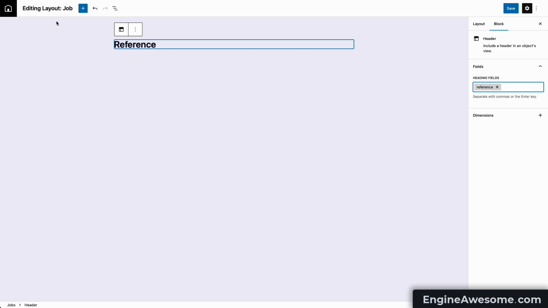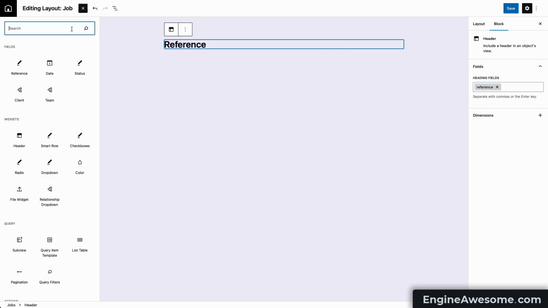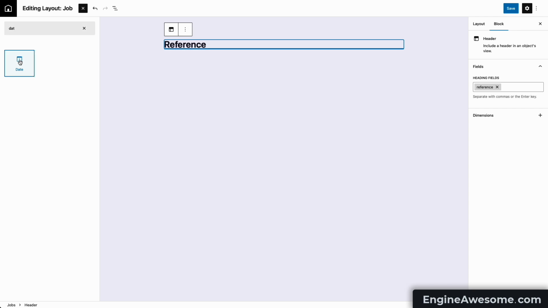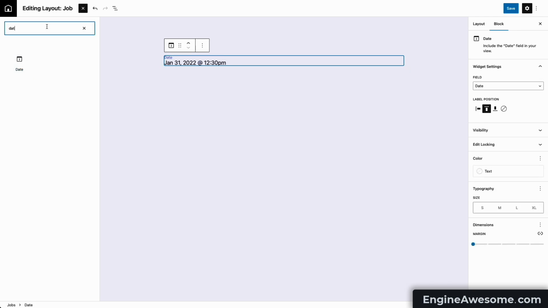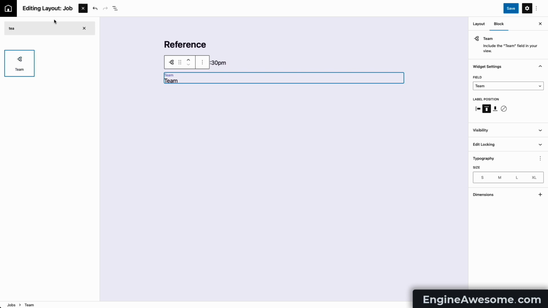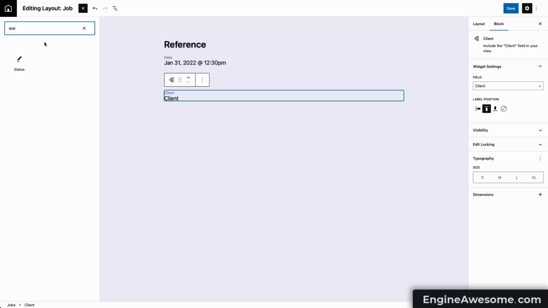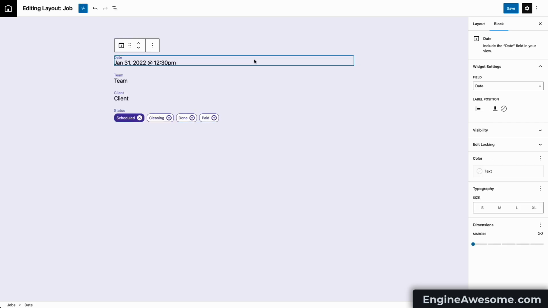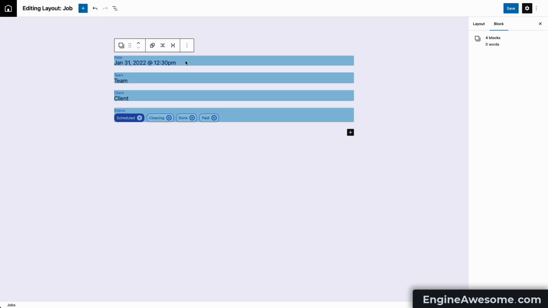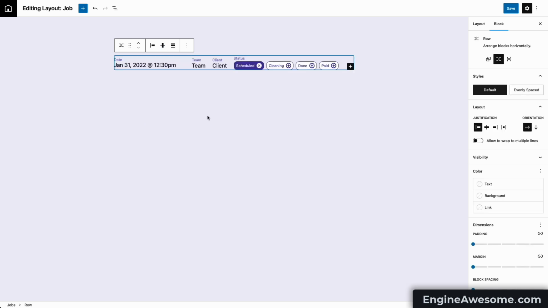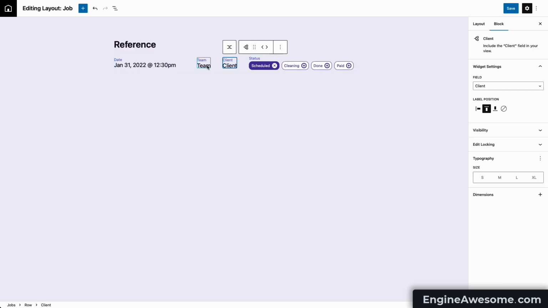Next, we have some status information that I want to display. So I'm going to put this all into a group. But let's get started with the date field, the team that this is assigned to, the client this job is for, and then finally the status. So I'm going to put all of these into a group. But I want to give a little bit of separation here. So I'm going to take this status field and we're going to leave it to itself. But we're going to group the team, the client, and the date all together.